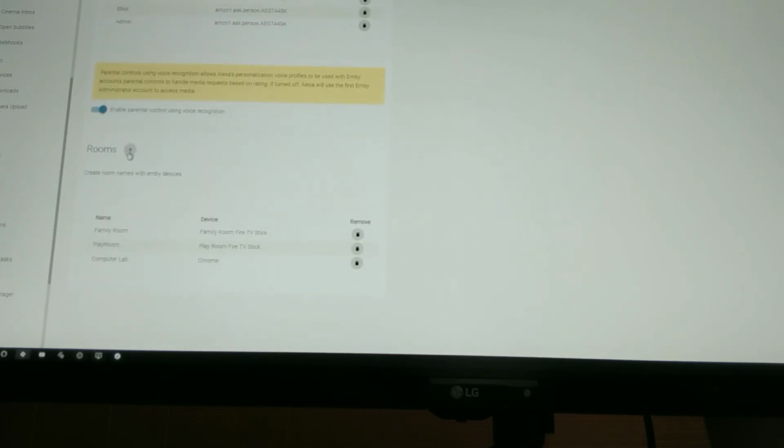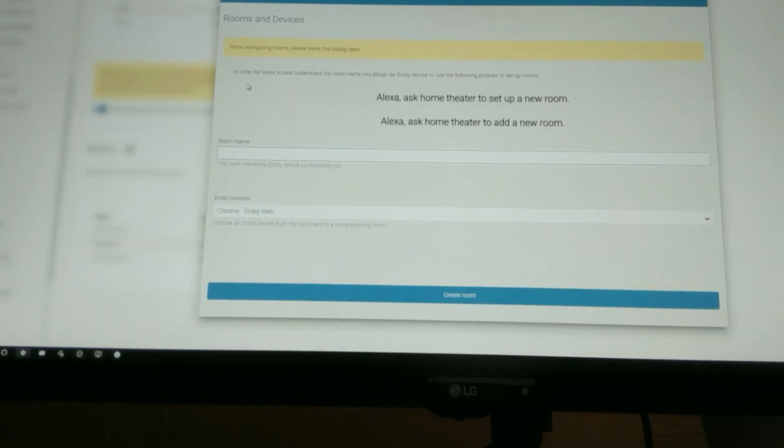Down here we have rooms. So what we're doing here is creating rooms with their corresponding Emby device. So if you have a Fire TV stick or a Roku and whatnot, you can add that into a room. And it makes things a little more fluent when you're requesting media. So for instance, we click rooms, and here we're going to set up a new room. So we would say, Alexa, ask home theater to set up a new room.